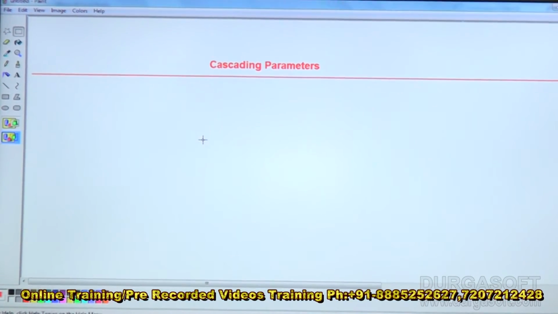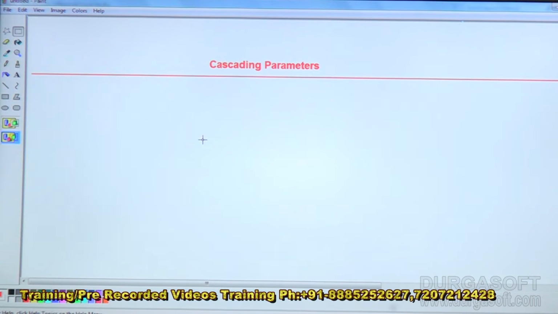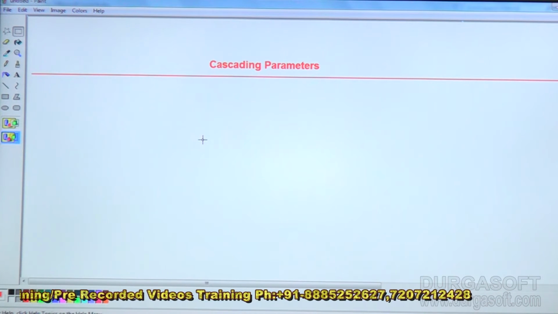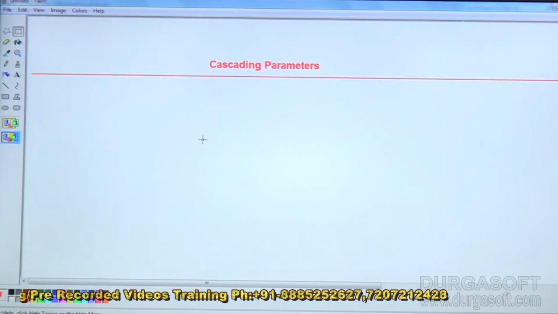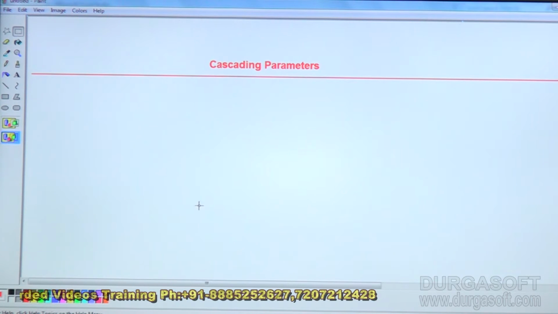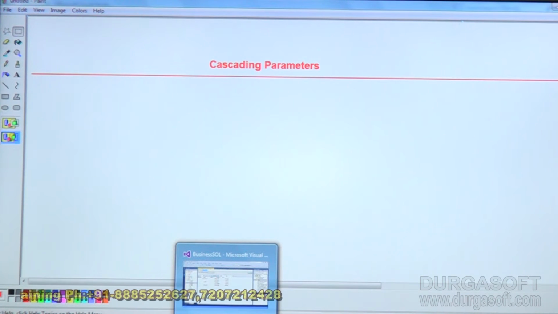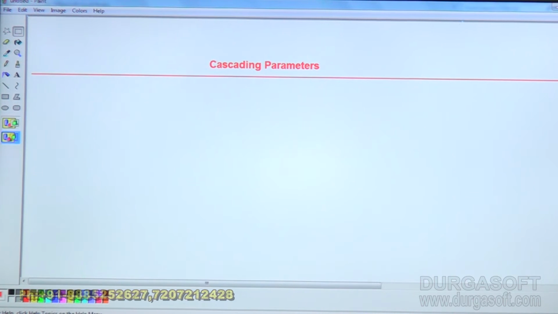Good evening. In today's session, we will discuss cascading parameters, meaning a parameter depending on another parameter. We will design a report with two parameters, observe what the problem is with those two parameters, and after that we will implement cascading.